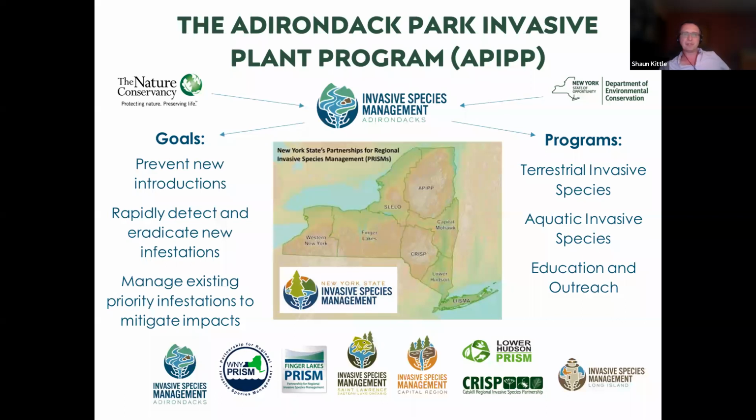So APIP's goals are pretty straightforward. We work to prevent new introductions of invasive species through education and outreach. We work to detect and eradicate infestations of invasive species by partnering with organizations and individuals. And we try to manage priority infestations, particularly when they are small and feasible enough to manage with the least number of resources possible. Private landowners can really bolster our efforts by managing invasive species on their own properties.